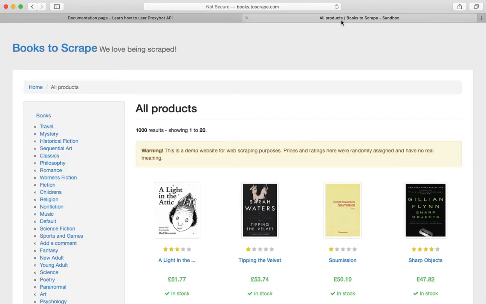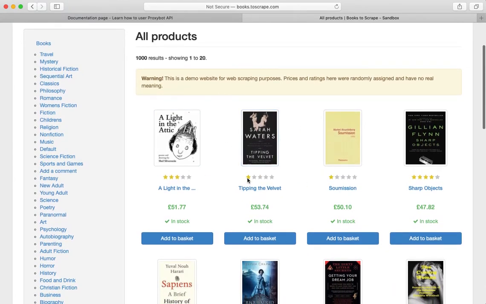For demo purposes, I'm going to use this website playground for web scraping, which contains information about different books. And what we'll try to get is to extract all links and images, titles, and prices for each book.